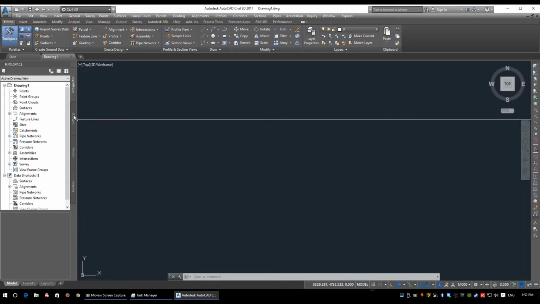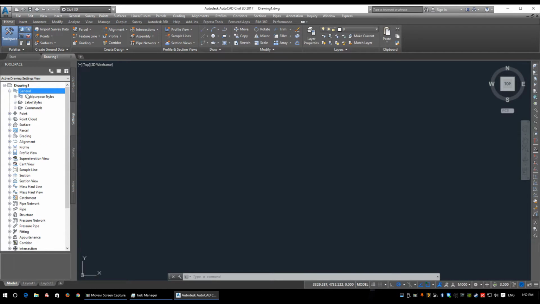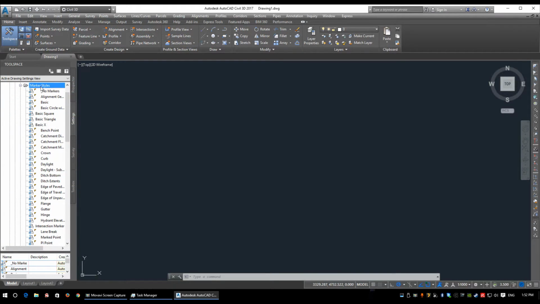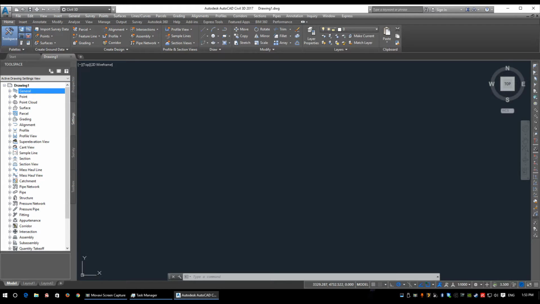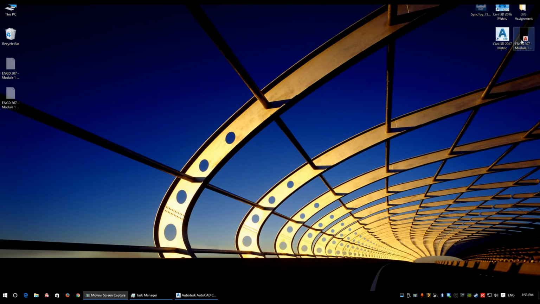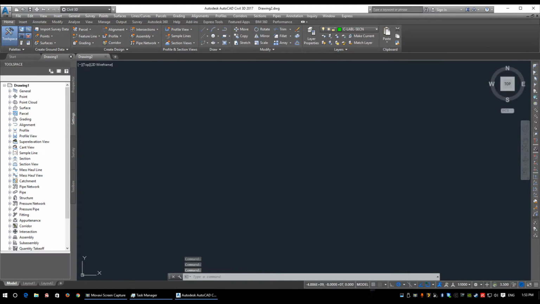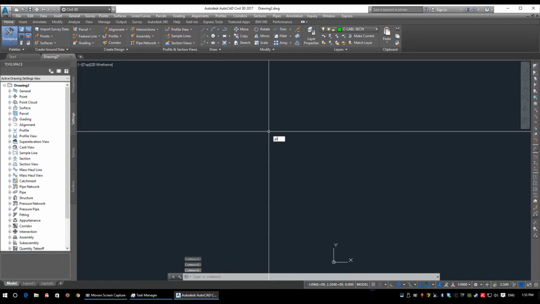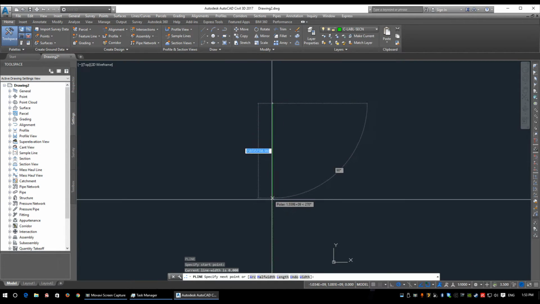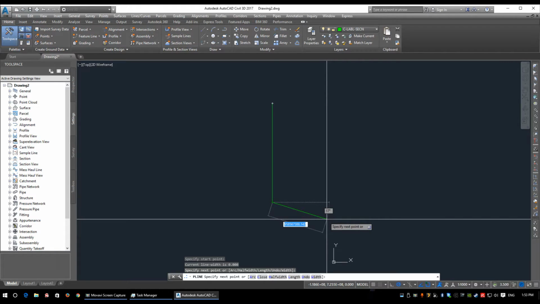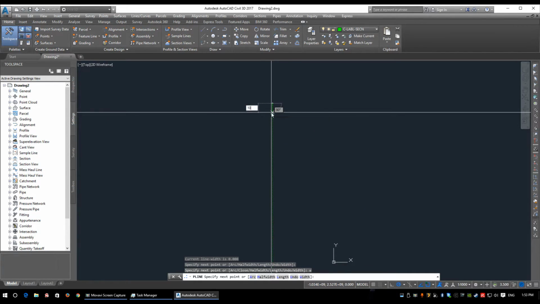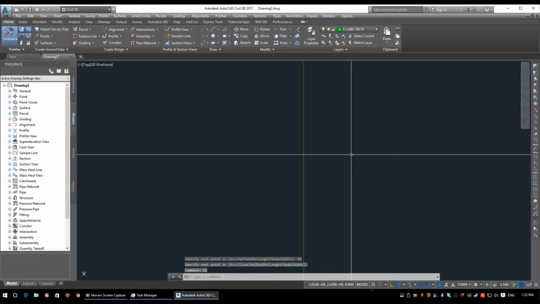So just to confirm I'm still in the template, and it loaded up. It did not. I'm going to open up our template here. So we saw what happens when we keep, actually I'm going to undo that. I'm going to make this 10 meters long and zoom extents.